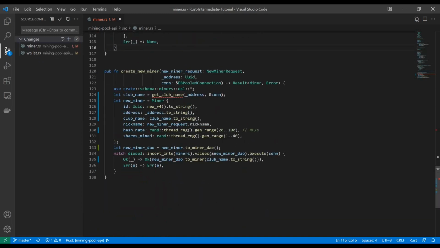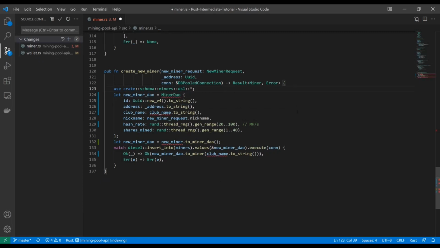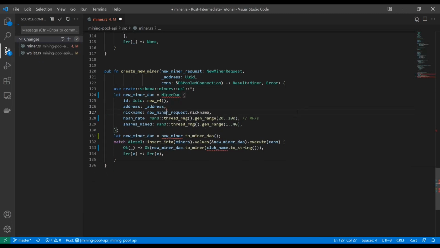Now down here, we're also using getClubName when we go to create a miner. So we can write this a little bit differently too. We're not going to necessarily use the join here. But one way we can do this is we can just say let new miner DAO equal miner DAO. We can blow this away. And then this is going to be a new v4. Address is just going to be address. And then this goes away because this isn't part of miner DAO. Nickname's still the same. And we're still genning those ranges right there.